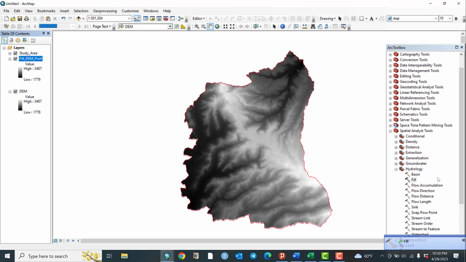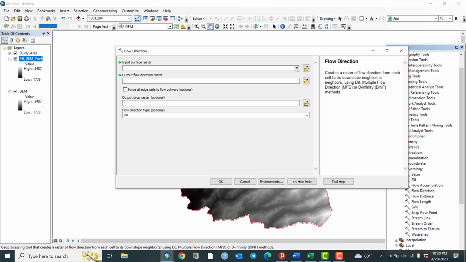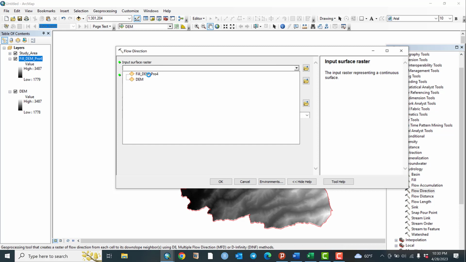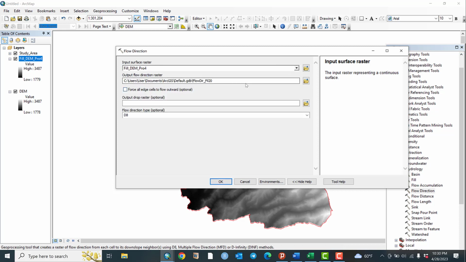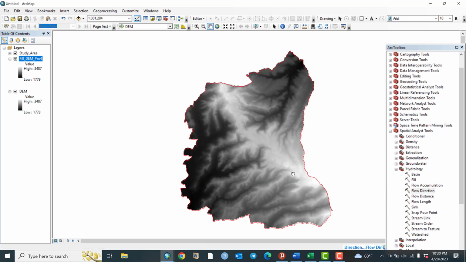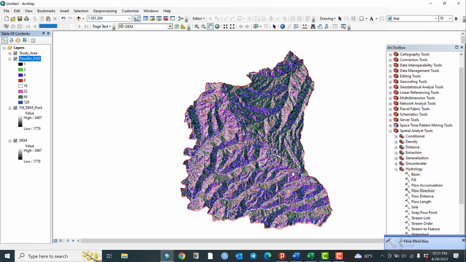Okay, great. Fill is successfully computed. Now let me go to the second step, which is flow direction. Double click on flow direction, then the input raster must be the fill output. The output raster means, as I told you earlier, the folder where you want to put your output result. As I did earlier, I will accept the default path and click OK. Great, flow direction is successfully computed.